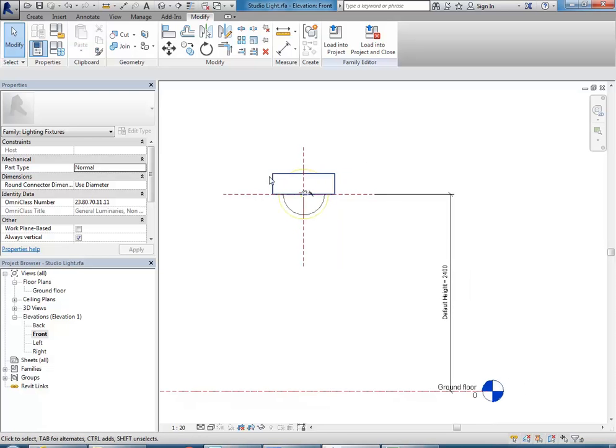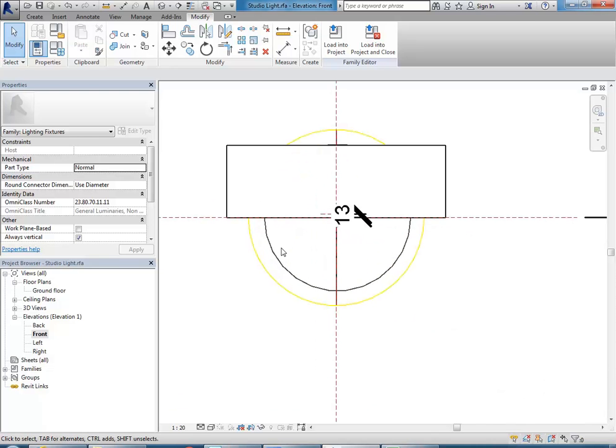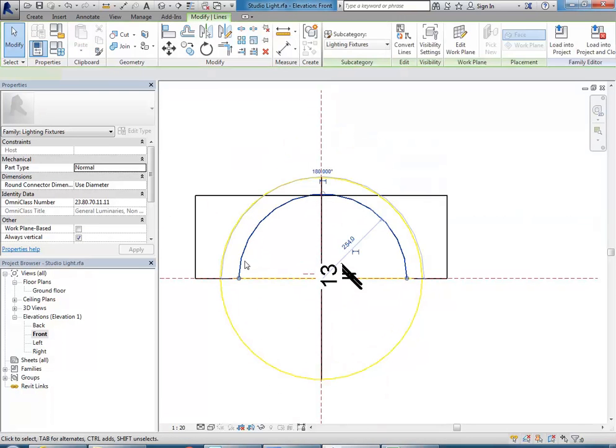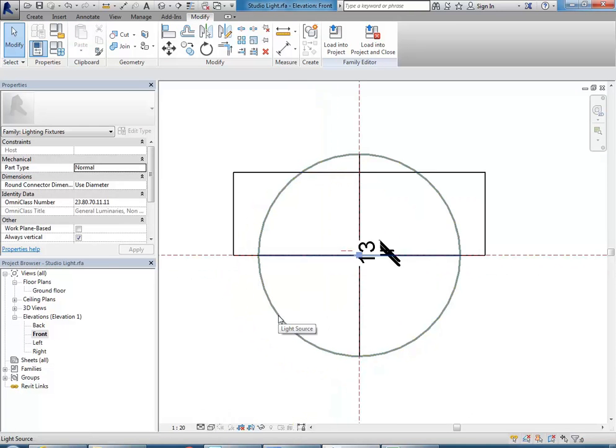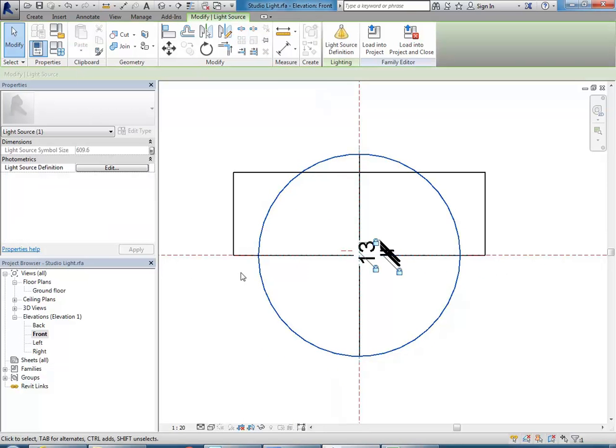So here I've got this circle there as well, so I'll delete that, don't need that anymore. And I'm going to go to wireframe, because there's probably going to be another one that's behind the box, so I'll delete that too. But be very careful there not to delete the light source. So the yellow sphere there is the light source. So I'm going to select that now, and then go to light source definition.